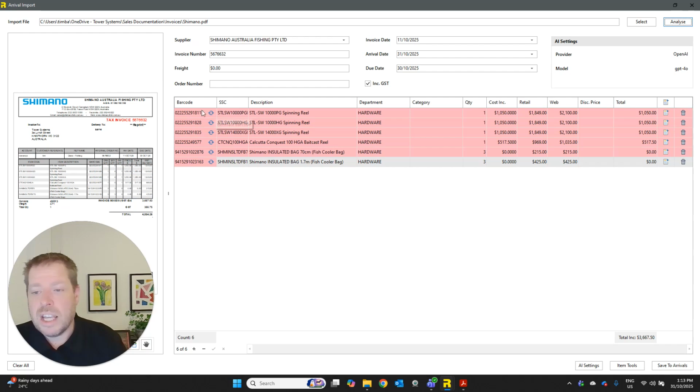invoice for me. So you can see there it's put the barcodes in, the stock codes, descriptions, put them all into hardware because that's what I told it to do with Shimano gear, but I can still change any of this information. It's got my quantities, my cost, and my retail. If I do want to sell these products online, I've got my web store price to be set slightly different, so it's calculated that for me as well.